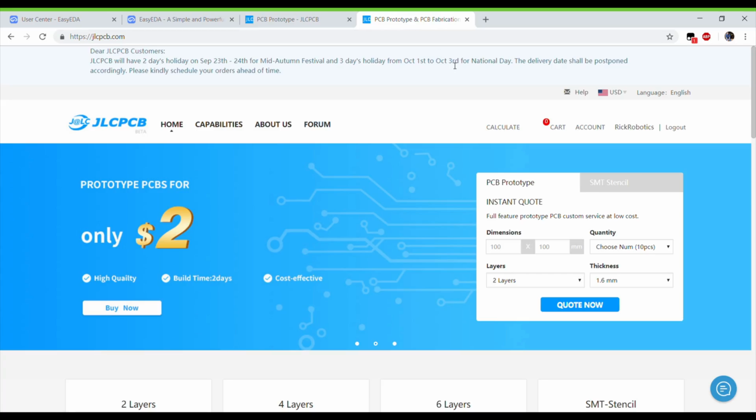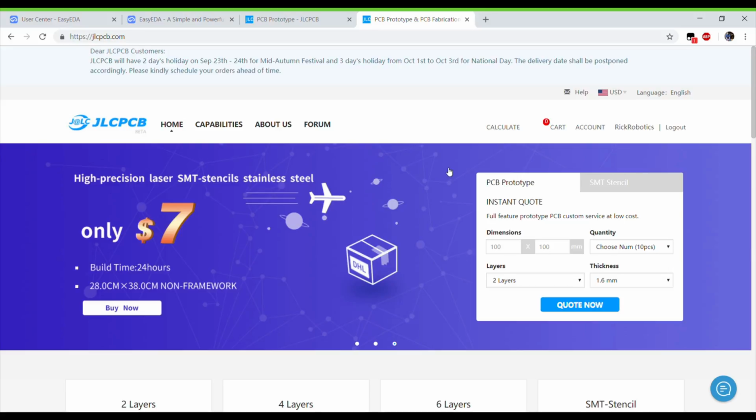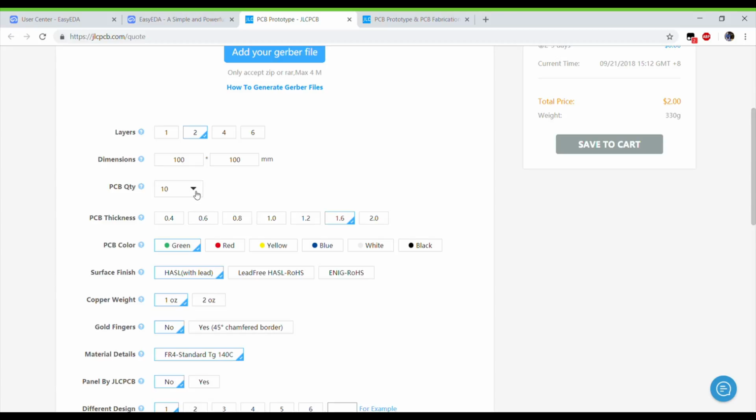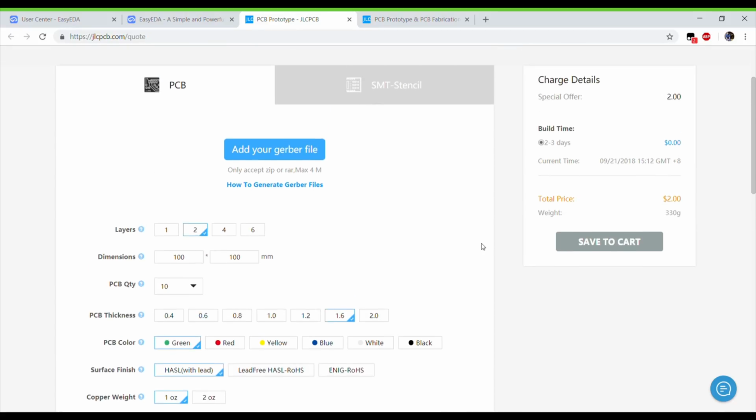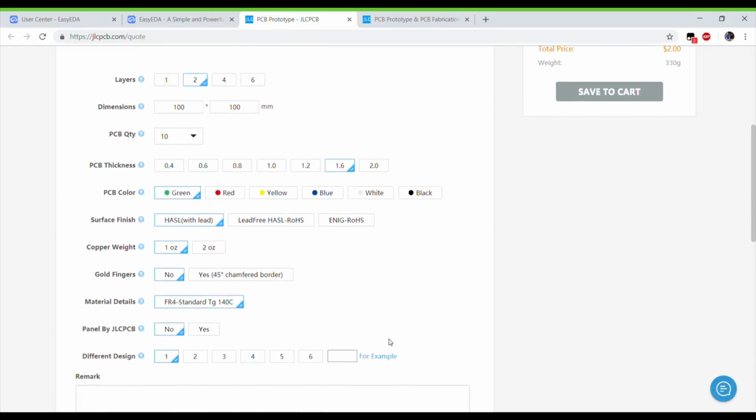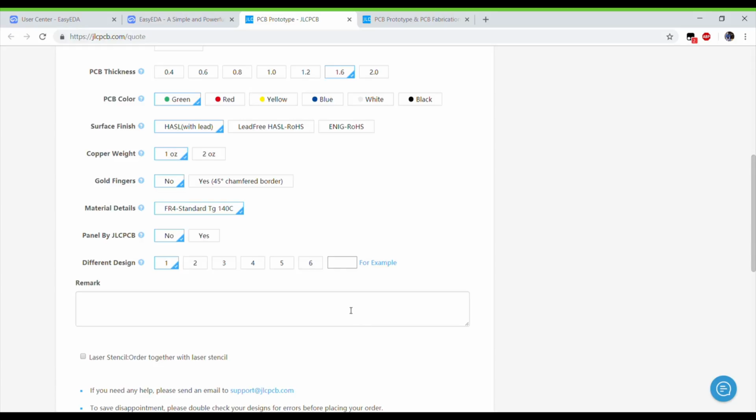Once you get to the JLC PCB website, you see a few customizing options you can get for your boards, and it does boast that your boards are only $2 for a set of 10, and you can choose a custom PCB color. You can choose the quality, the surface finish, copper weight, all of those things.